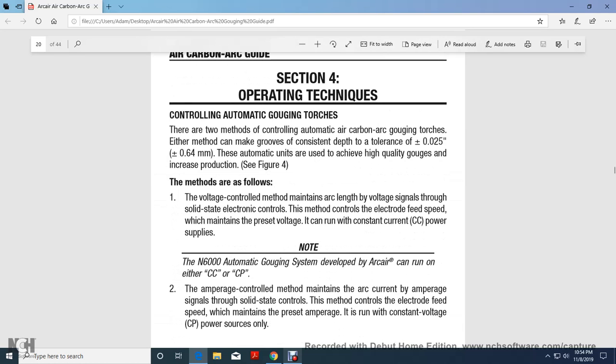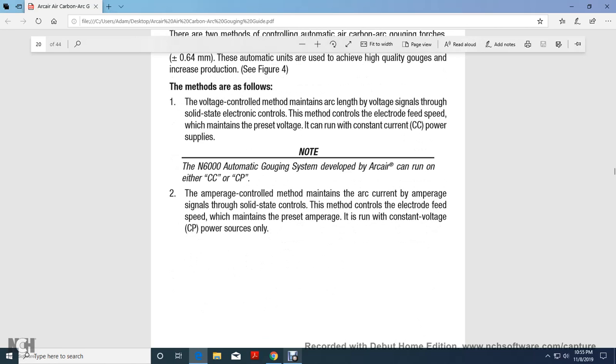Section 4, Operation Techniques. Controlling an automatic gouging torch: there are two methods of controlling an automatic arc gouging torch. Either method makes grooves of consistent depth with a tolerance of plus or minus 25 thousandths of an inch. These automatic units are used to achieve high-quality gouges with increased production. See Figure 4. The voltage control method maintains arc length through voltage signals from a solid-state electronic control. The electrode feed speed is controlled to maintain a preset voltage. It runs with a constant current power supply.